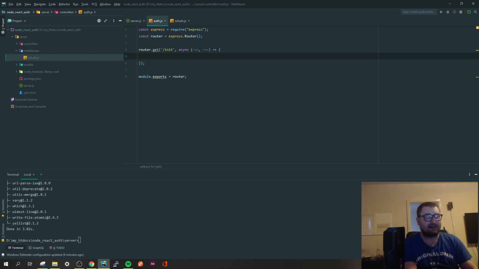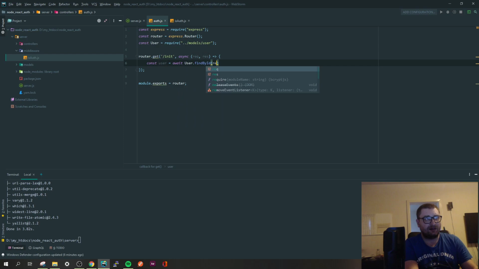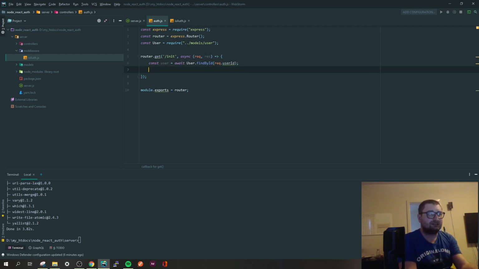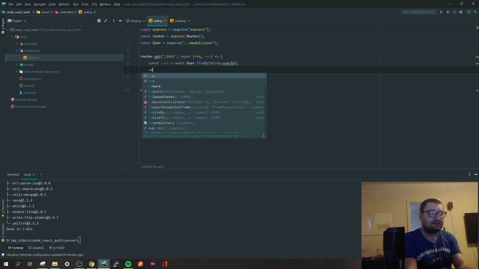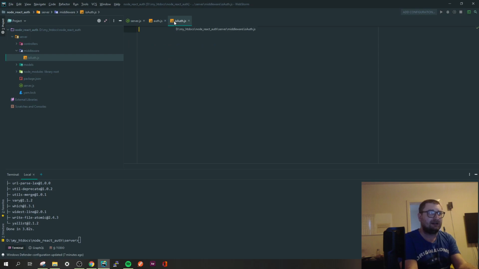and here we will say const user equals await. Now we will need the user. const User equals require models user. Await User.findById req.userId, and we will get this req.userId from our isAuth middleware. So that's what we'll do later. And then we say res.send user as an object, because we want to know if it's null or not. So now let's do the middleware here.